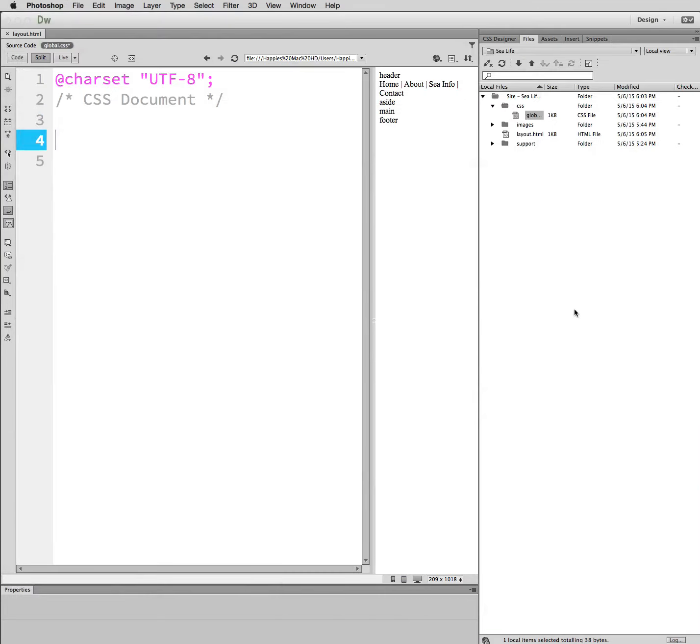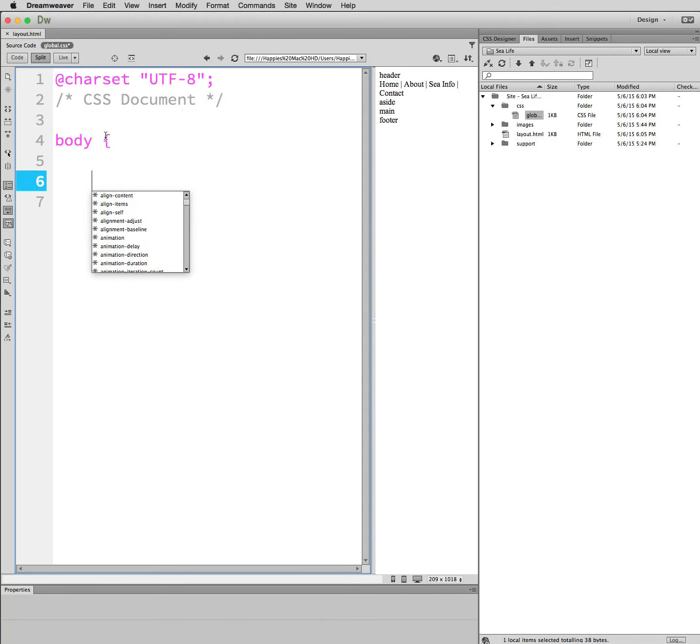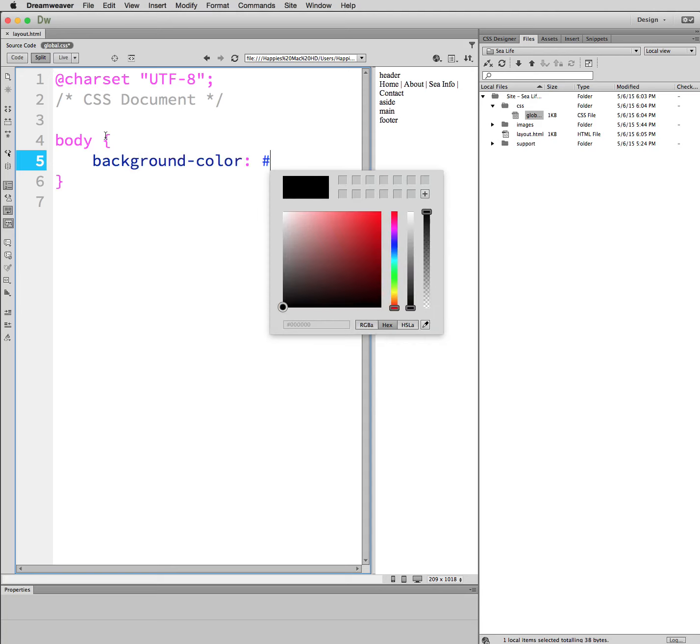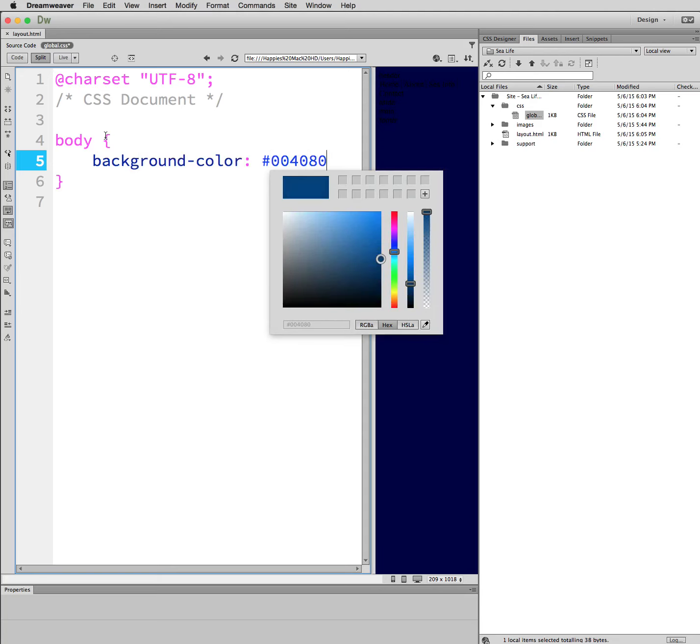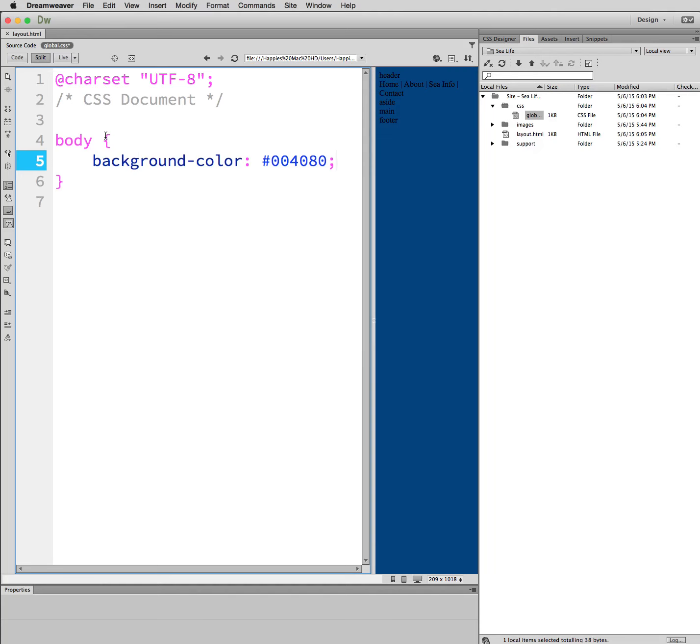But anyway, since I know what color body is, I'm going to type our CSS for body. So remember, that is our selector, which is body. If we go in, now we're going to give it the property value pairing. So we're going to say background-color. And then we're going to put those numbers in. We have that 004080. And we have to end our row with our semicolon, right?